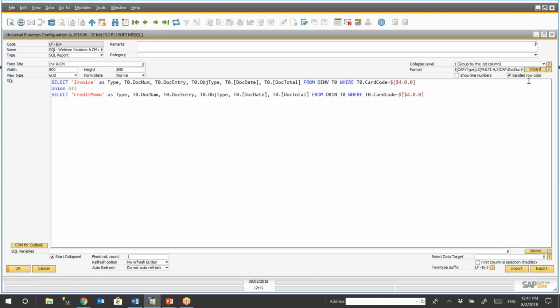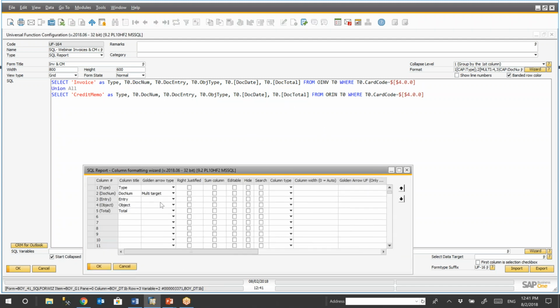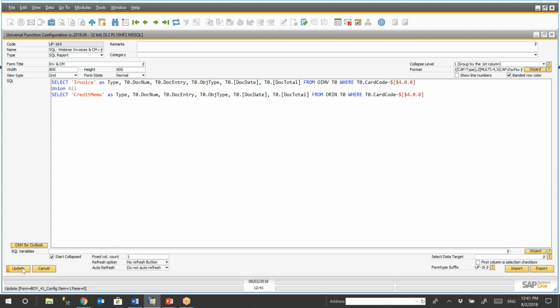So you can go in here to the wizard and you can hide those. We need them, but we're going to hide them. And I'm going to click update, update.